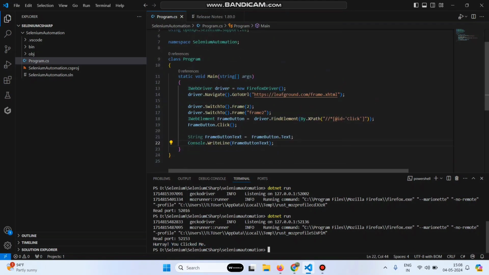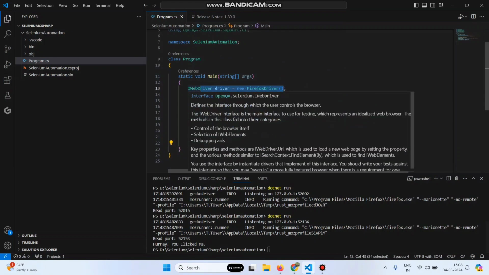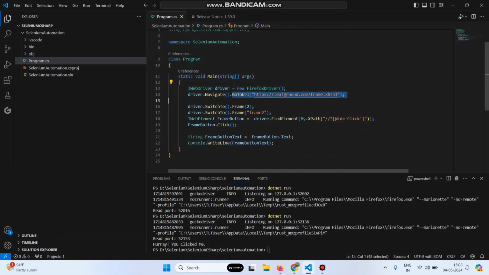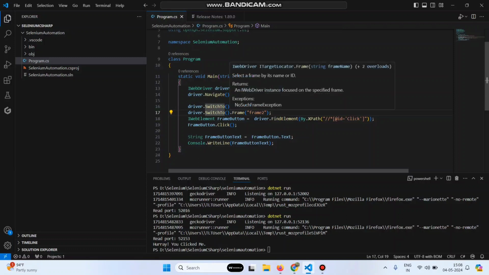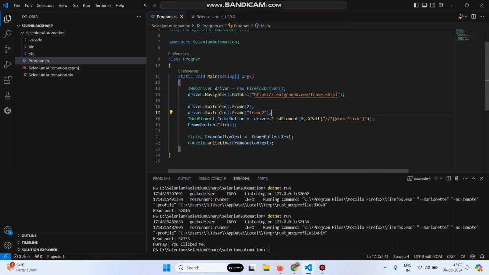Let me explain the script again. First we need to open the browser, then open the web page. Now we need to switch the control from the main web page to the main iframe. Then again we need to switch the control from that iframe to the nested iframe. Then identify that button element, click that element, and then identify the text of that button and print the value of the button. Hope you understand this.